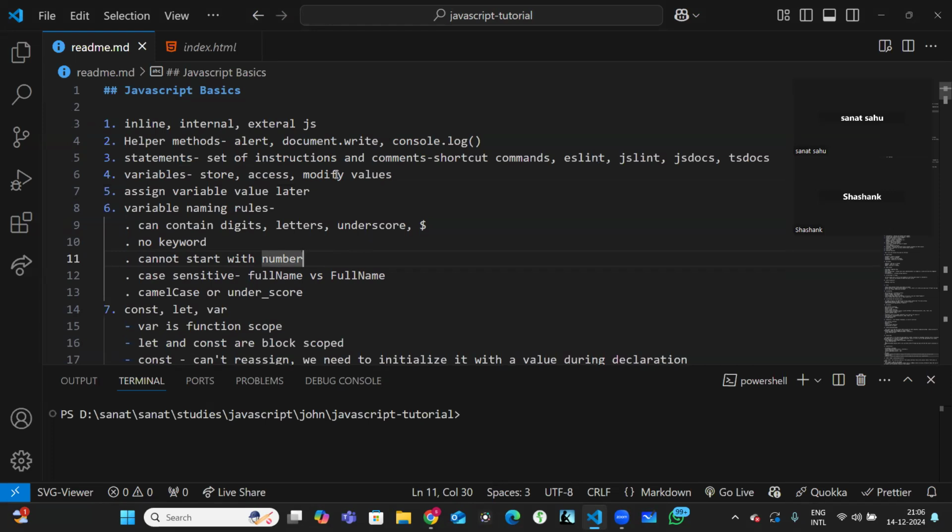Shashank, did you go through the React course that is there in our portal? No. You've not gone. I haven't, Sanath.